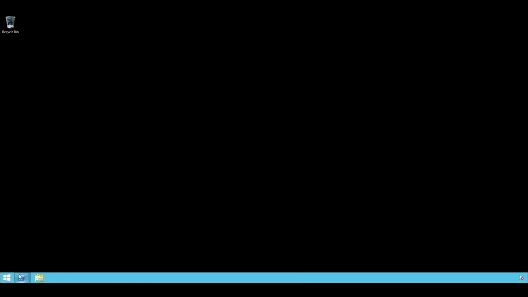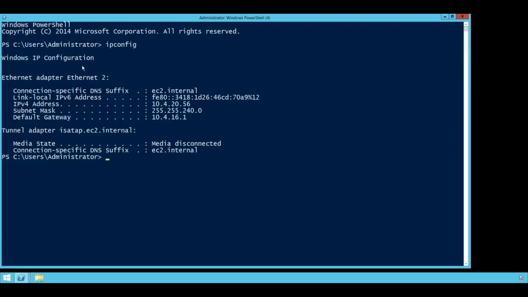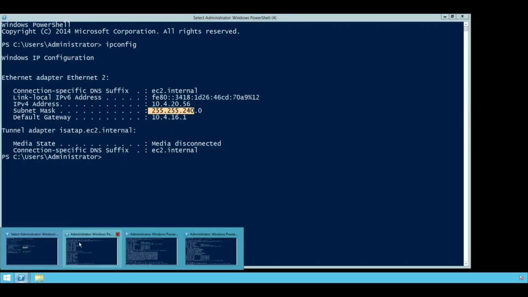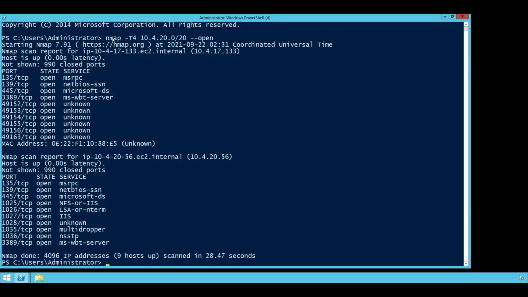We have a Windows machine, and I ran an ipconfig, and our IP address is 10.4.20.56, and we're on a subnet mask of 255.255.240.0, so that's a CIDR /20 notation. I ran an Nmap scan with that CIDR /20 looking for open ports, and we came across this 10.4.17.133. This is us from that ipconfig.